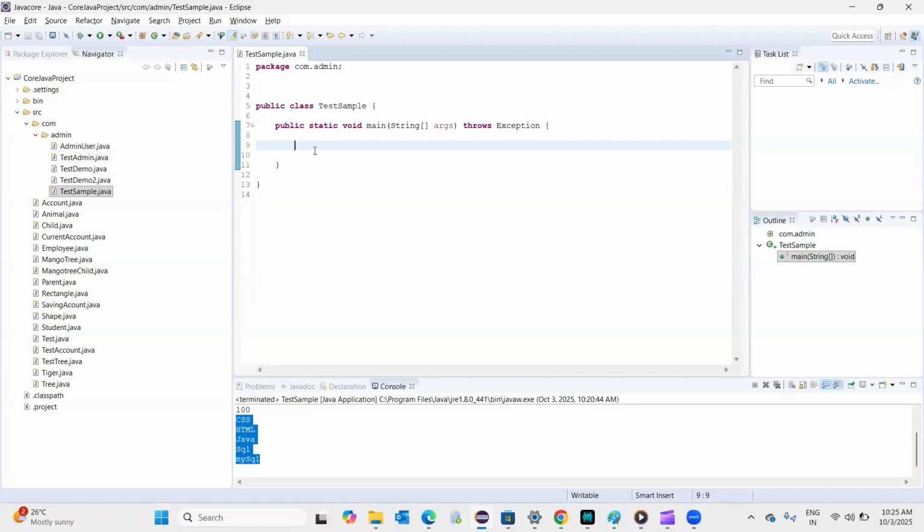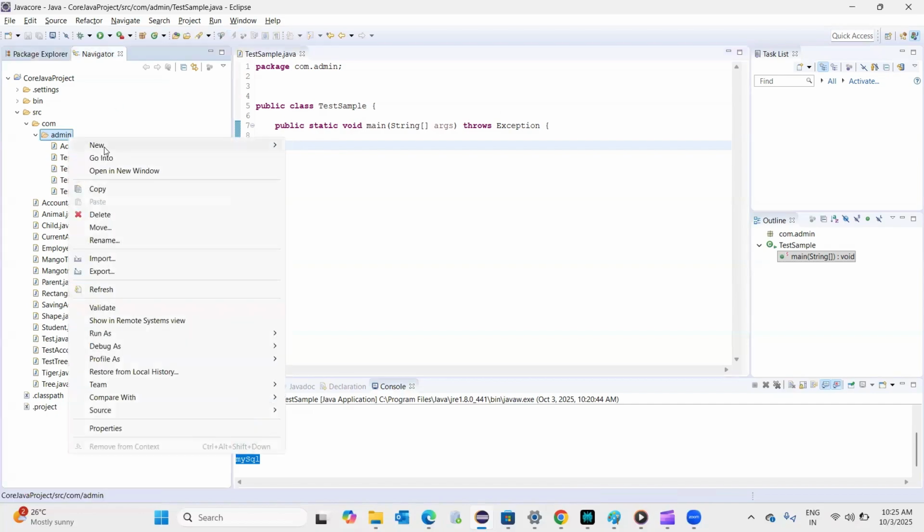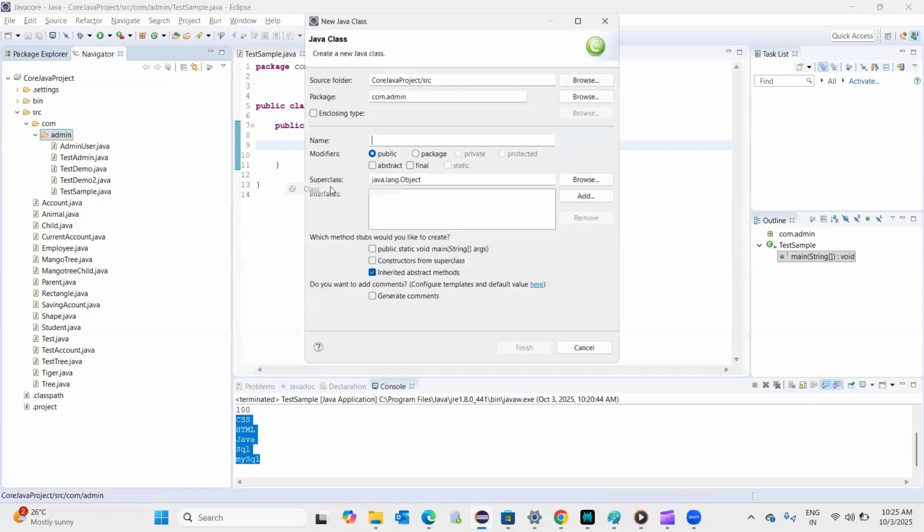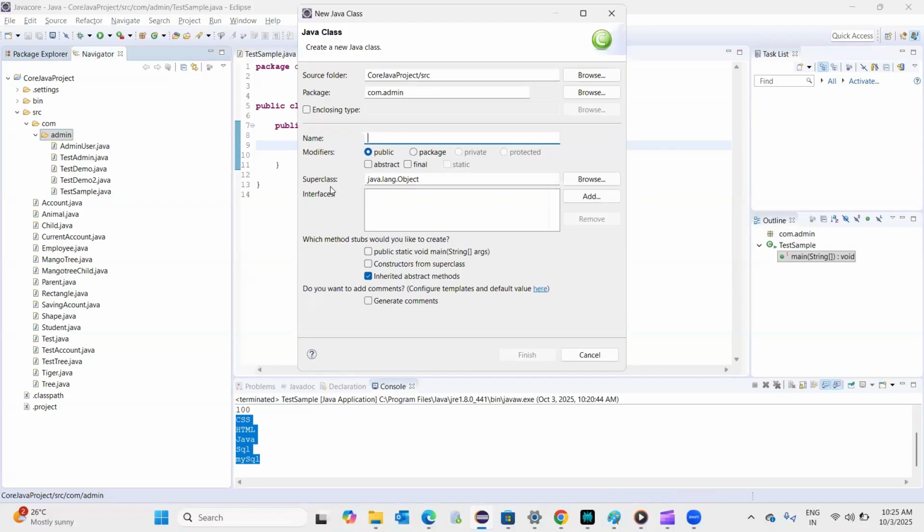Now how to create a custom array? If I say array, what is the purpose of an array? It takes multiple elements of the same type, right? So whatever type of array you create, that type of class only you have to use. I want to create an array of employee or student. So let me create a student class.